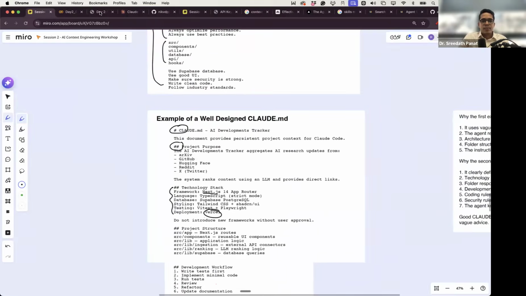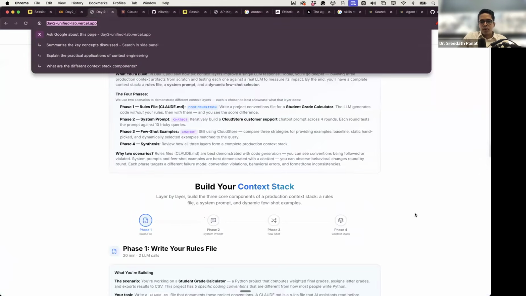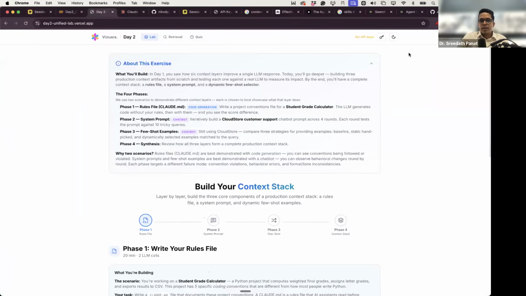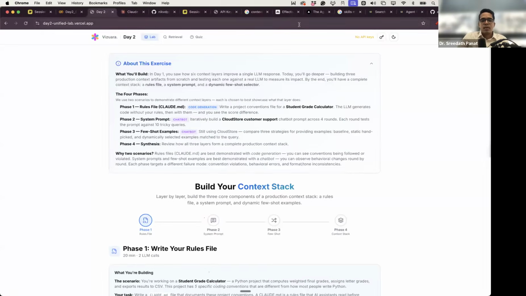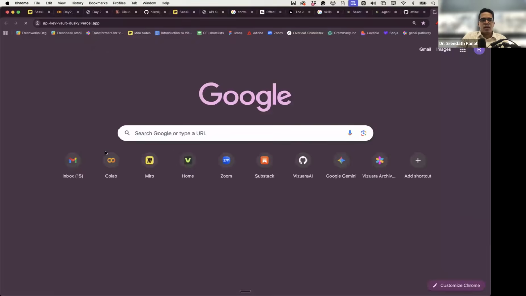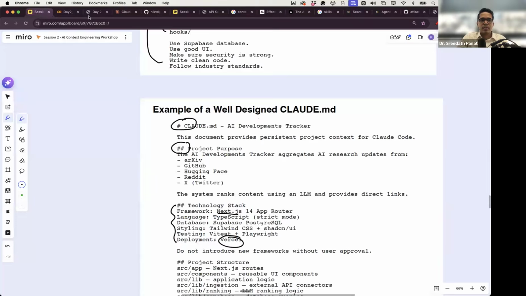So I will share a link with all of you. And here, just paste the API key. I don't have the API key yet. So I have created my own vault for storing my API keys just for quickly referencing. So I'll use one of these Gemini API keys.